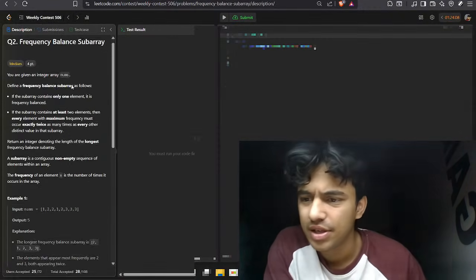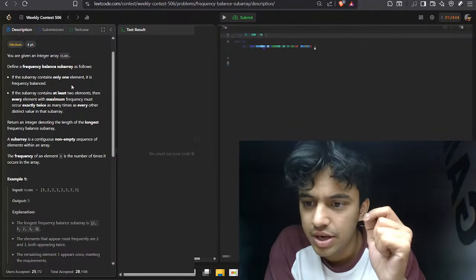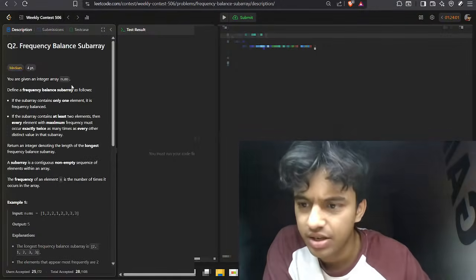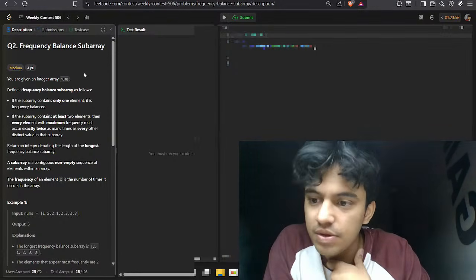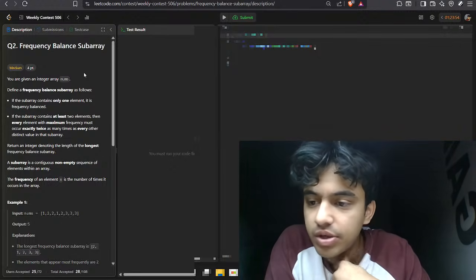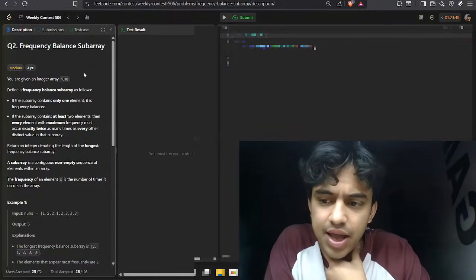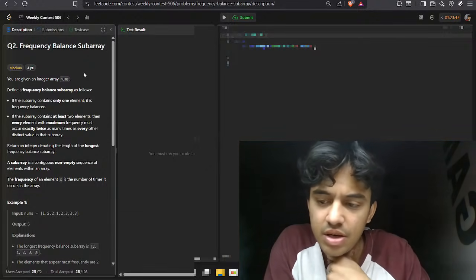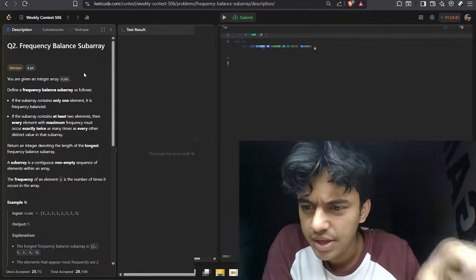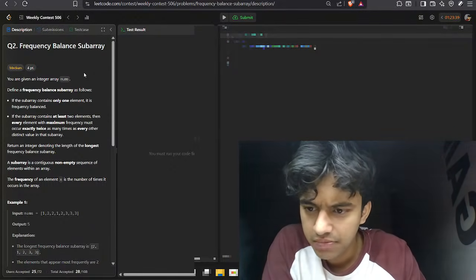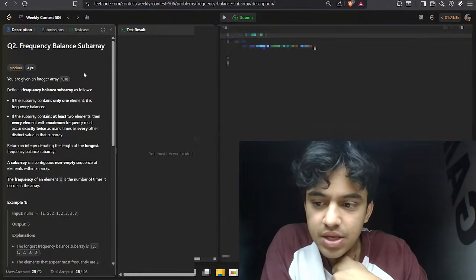You're given an integer array nums. Define a frequency balance subarray as follows. If the subarray contains only one element, it is frequency balanced. If the subarray contains at least two elements, then every element with maximum frequency must occur exactly twice as many times as every other distinct value. What are the constraints? It's just 1000. Okay, brute force.